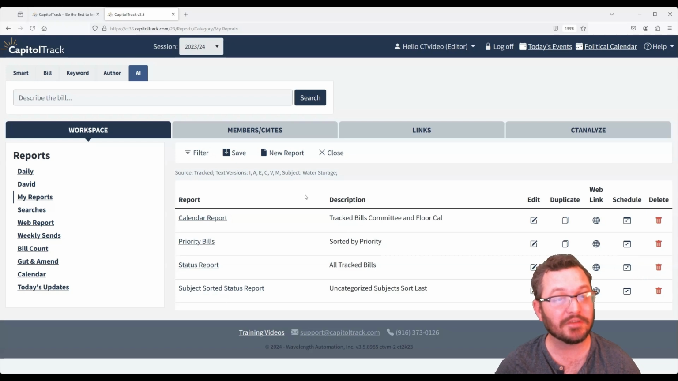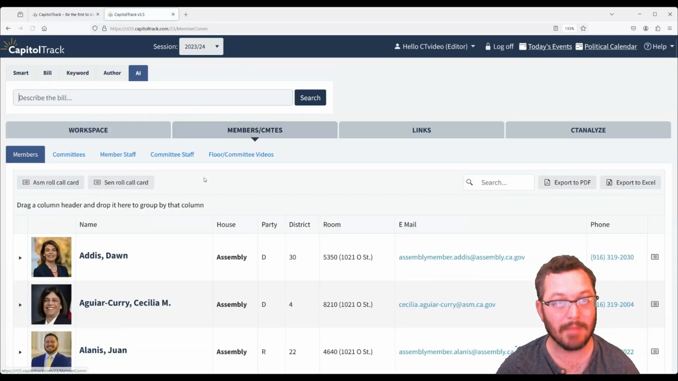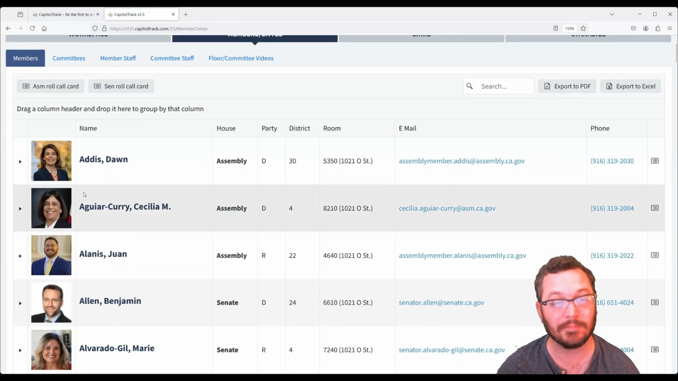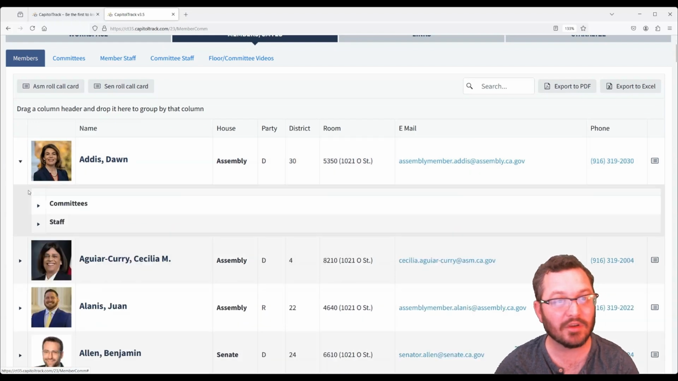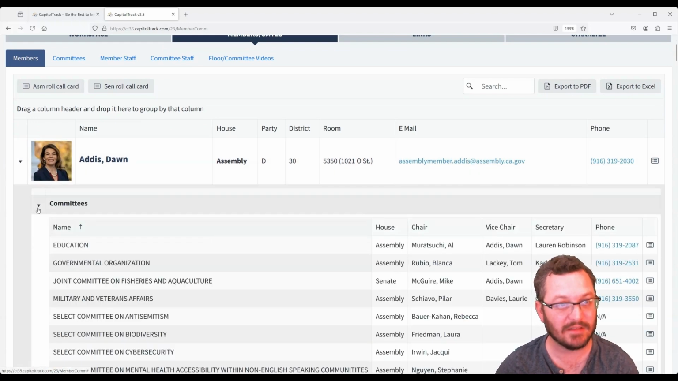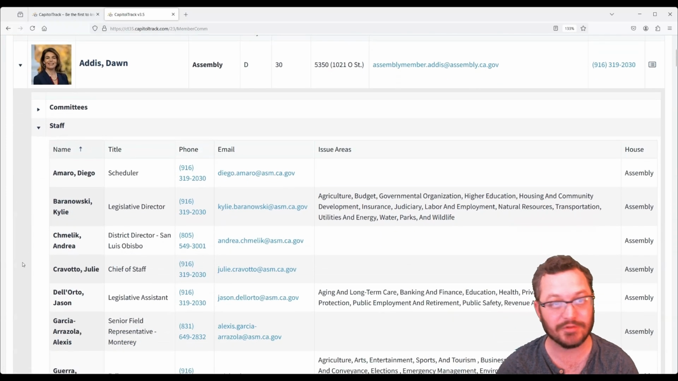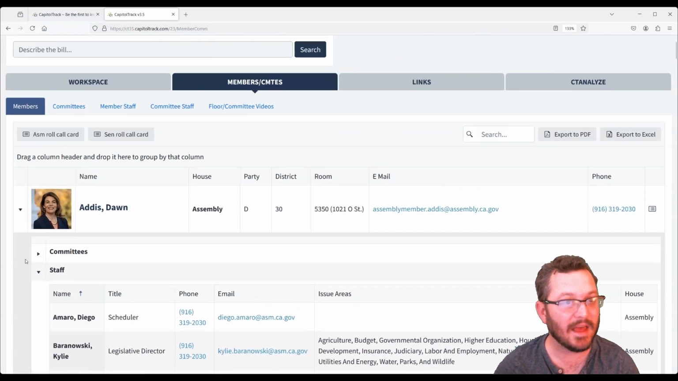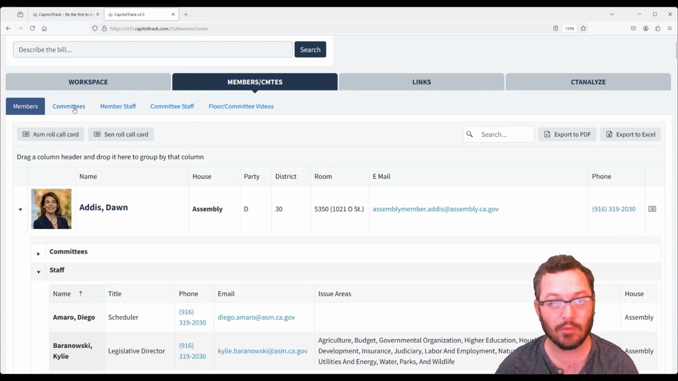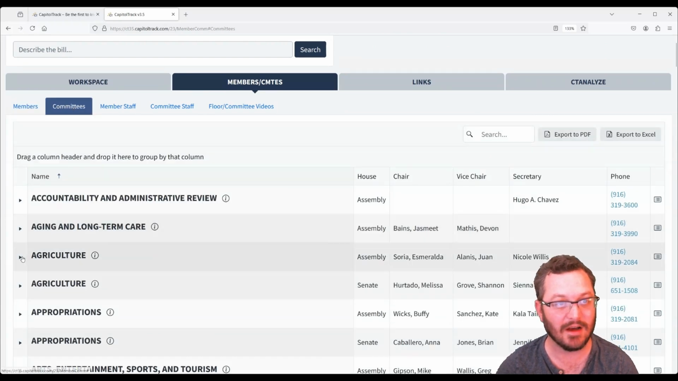Now, in addition to searching for bills, tracking those of interest, and running reports, here on the workspace, we also have things like member and committee rosters, which we keep up to date. When you're looking at the Members tab, you have information like a member, all the committees on which they serve, and all the staff who serve in their office. And that information can be recombined in different ways using these tabs across the top.